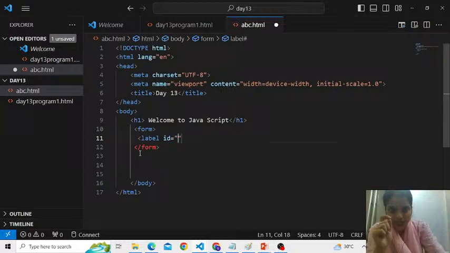ID means its unique identity. There can be more than one label, but then different labels will be known by their respective IDs. Is it right? Fine. For example, there are 10 boys in the class by the name Rahul, but all 10 Rahuls will not have the same student code or same roll number or registration number, correct? Fine. So that ID is a unique identity of any HTML control, correct?